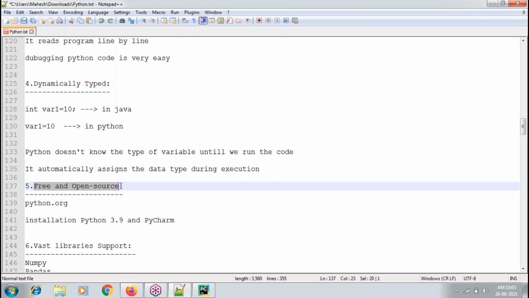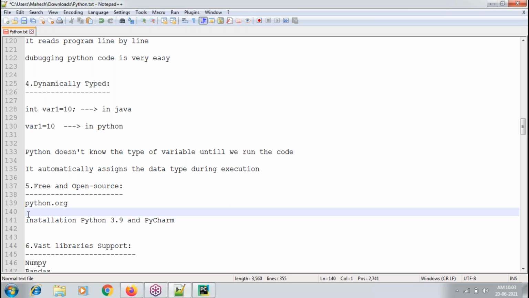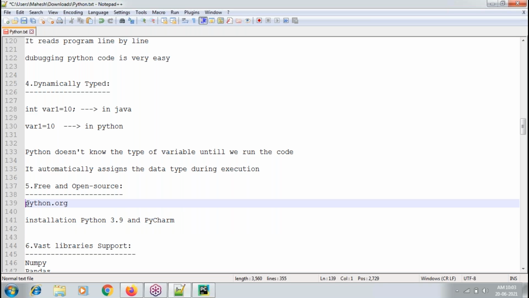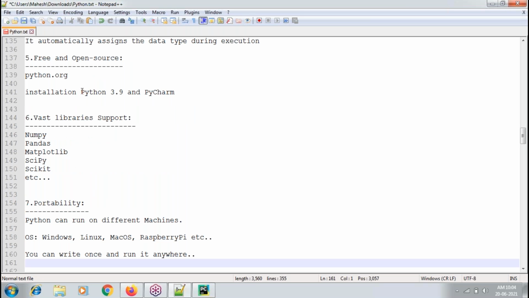So the next feature that we have is free and open source. We are not going to pay anything to Python while we are using it in our applications. We can directly download it from python.org. We'll see the installation part also in upcoming classes. We will install the PyCharm IDE as well, and we are going to install Python 3.9. That will be practically shown on my machine, how we install PyCharm and Python.